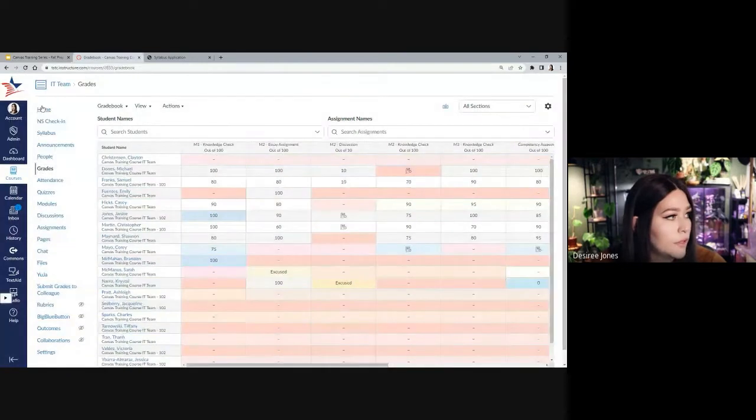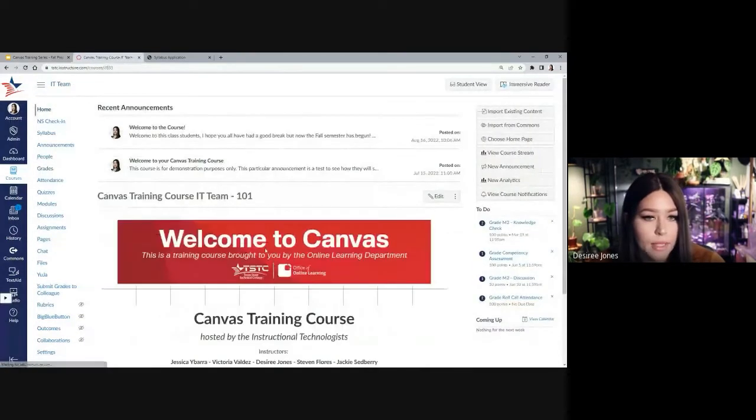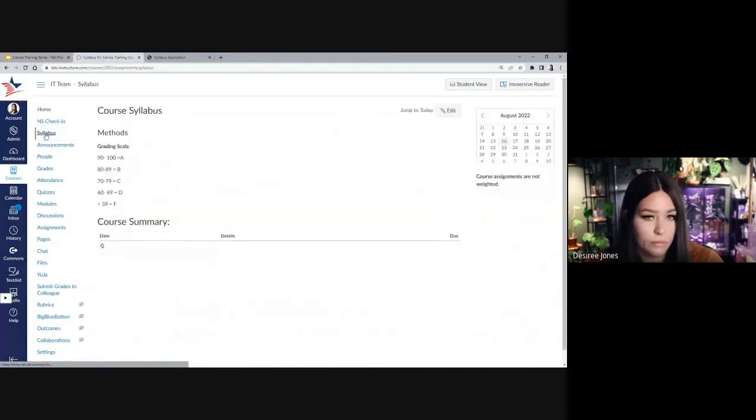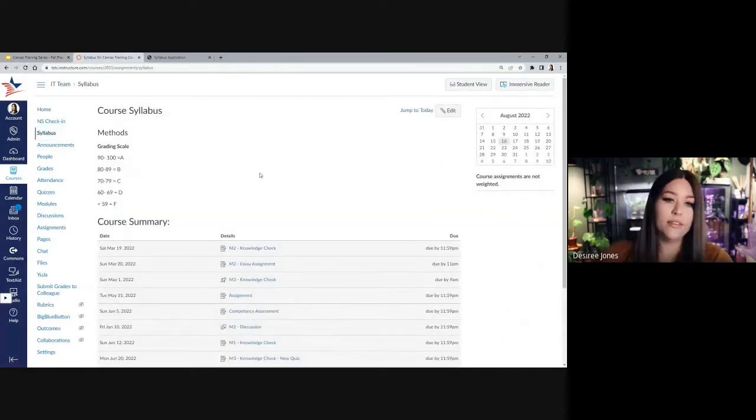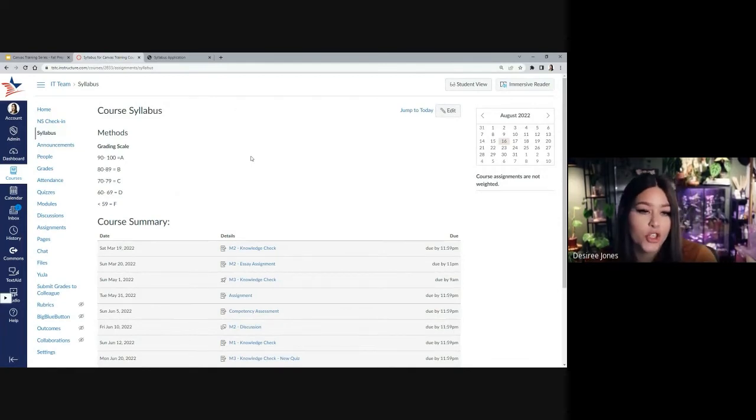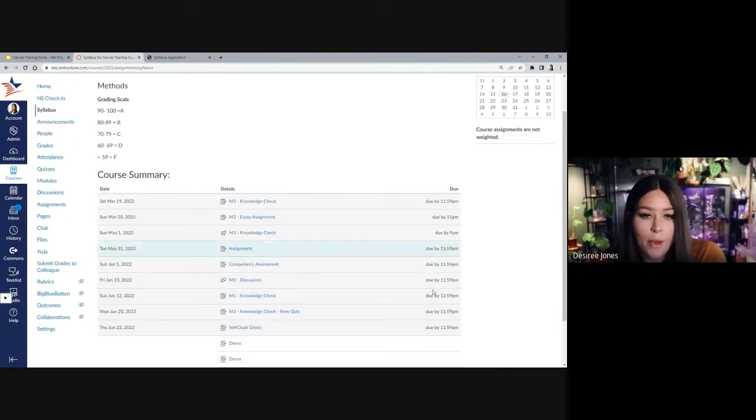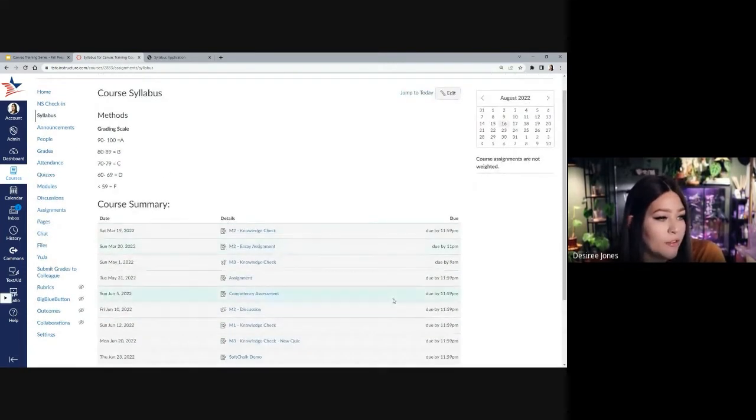So let's go and find our syllabus in our course navigation. Now, if this is the first time you are setting this up, your syllabus may look like this. It's just showing your grading scale or grading method, and then a course summary at the bottom. All of you will have this course summary, and it will show all of your assignments and due dates here. You can choose whether to keep that or to hide it. That's totally up to you.